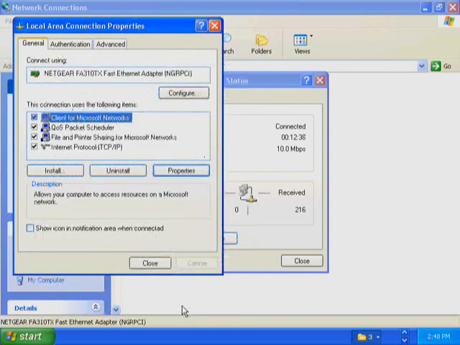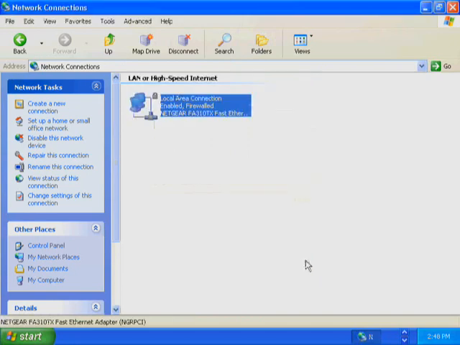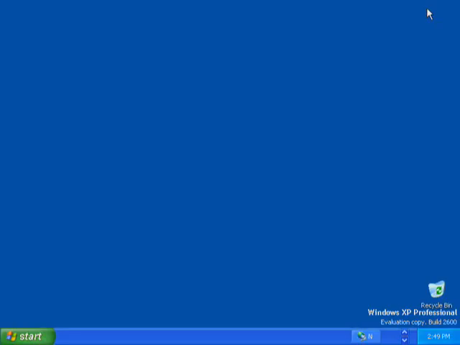You are returned to the Local Area Connection Properties dialog box. Click OK to close the Local Area Connection Properties dialog box. You are returned to the Local Area Connection Status dialog box. Click Close to close the Local Area Connection Status dialog box. You are returned to the Network Connections window. Minimize the Network Connections window to use it later in the demonstration. You are now ready to test the static TCP/IP address and subnet mask that you just configured.